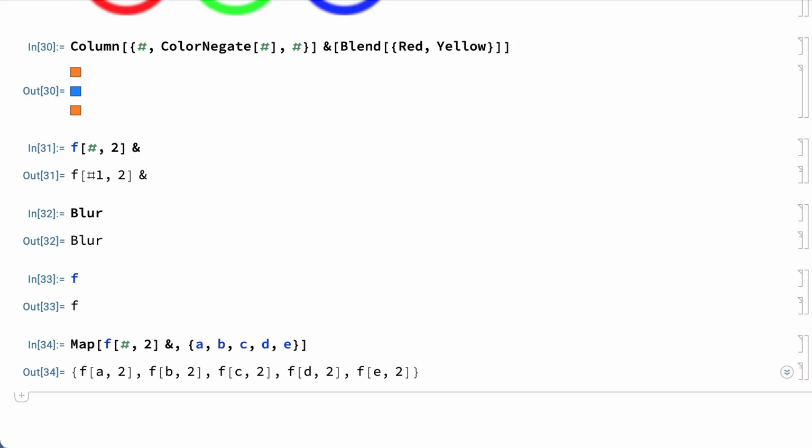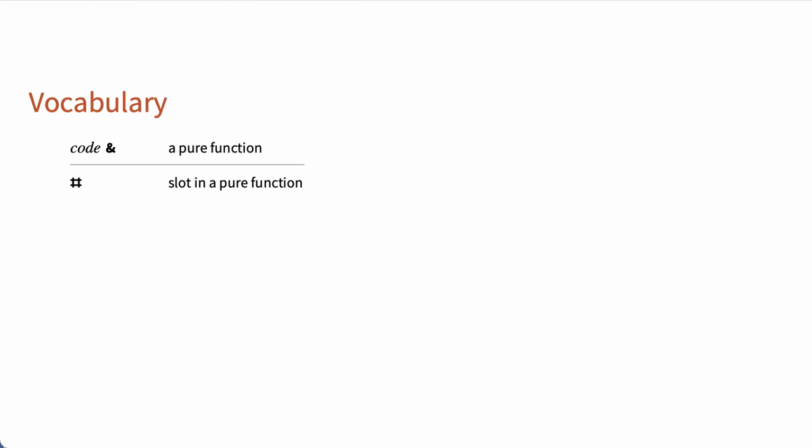That's the end of the examples for this section. To summarize, the only new programming vocabulary in this section is the notation for pure functions, using the ampersand character at the end to tell the system that the input is a pure function, and the number sign character to indicate a slot where an argument should be inserted into the function.